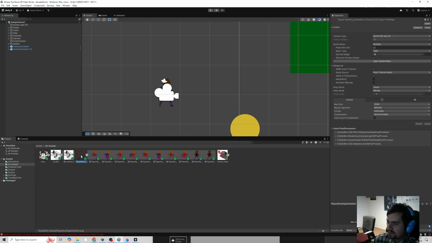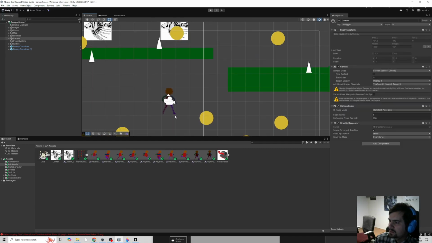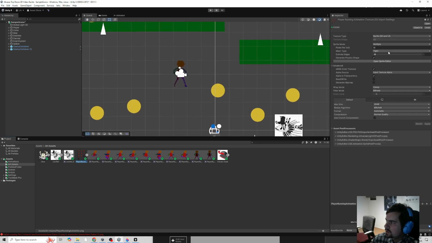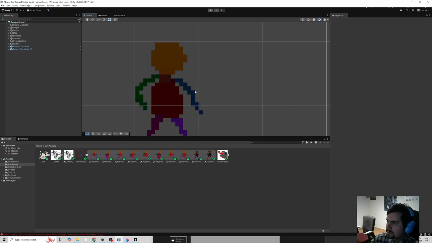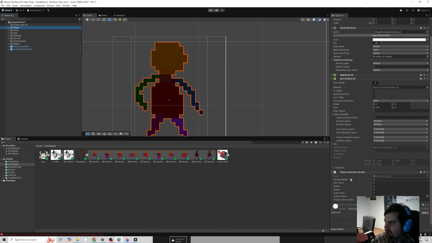That's too small. I'm going to click the sheet again. I'm going to try 16 pixels per unit, and that should be a good size. Yeah, that's fine. So 16 pixels per unit. And I'm going to change the filter mode to point, no filter. That'll make him less blurry. Okay, so now I have my player idle. He doesn't have any animations yet, though.